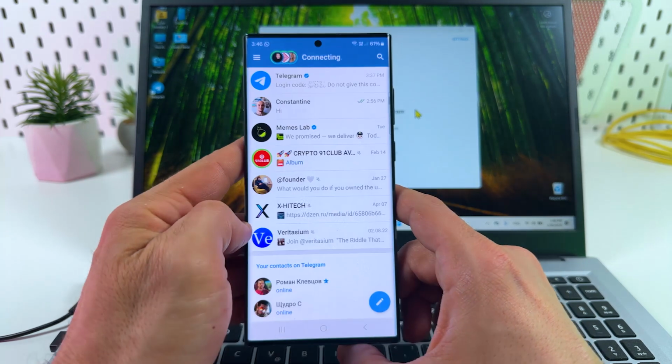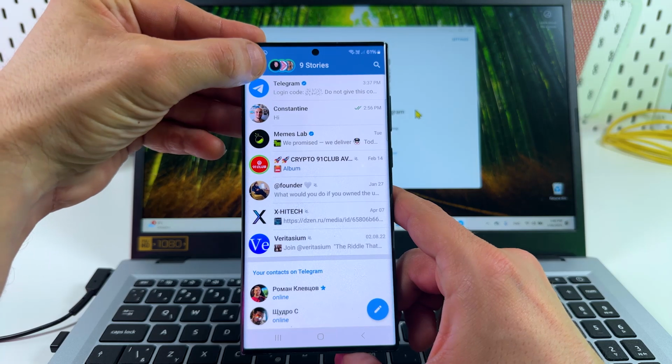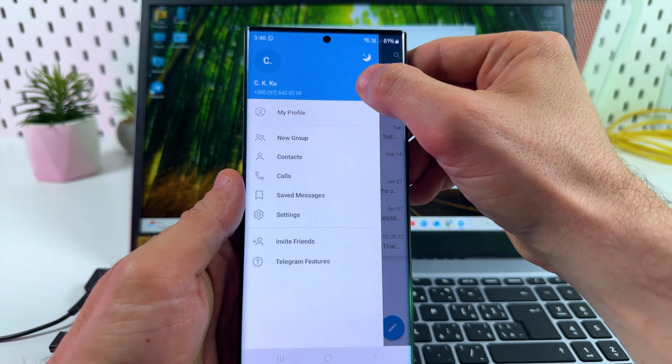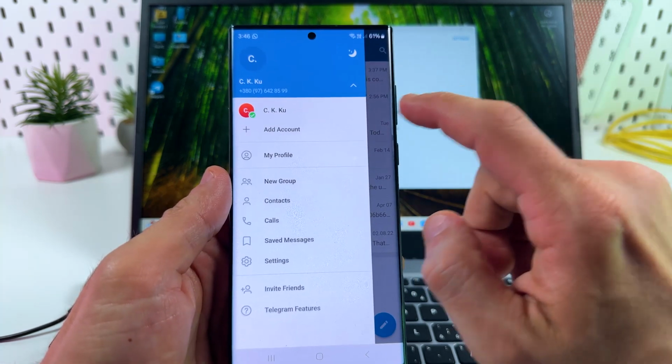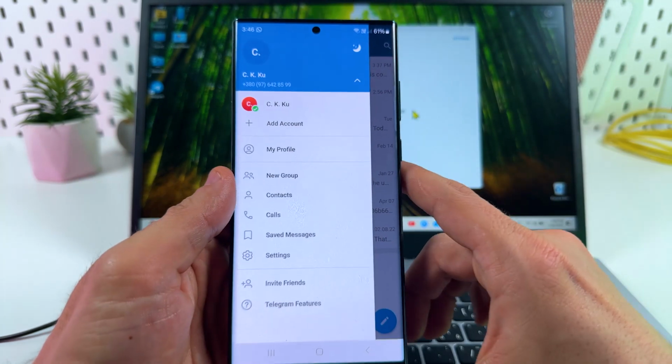So open the app on your smartphone. Now tap on the three bars menu. If you have more than one account on your smartphone, tap on this arrow next to your username and select the account you wish to log into. Now once again, three bars menu.